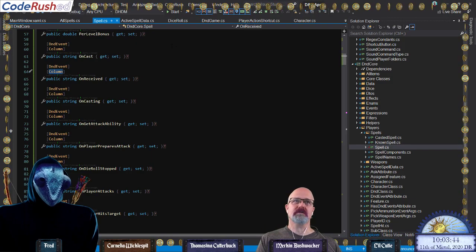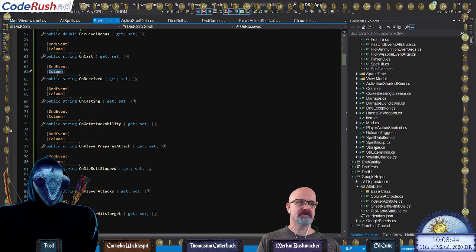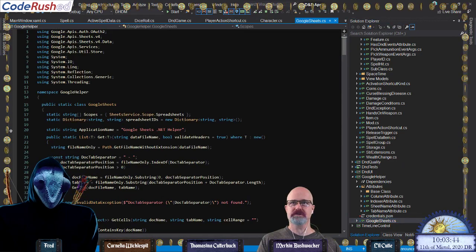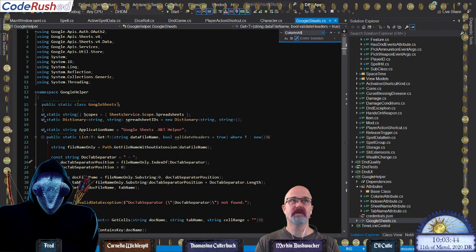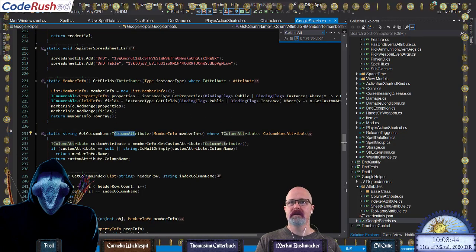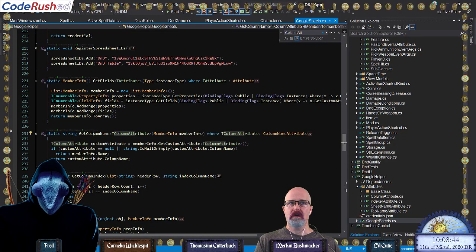So let's go fix our code to do the column matching. That's, I think, over here in Google Sheets. Look for what column attribute? What you got for me? Get column name.